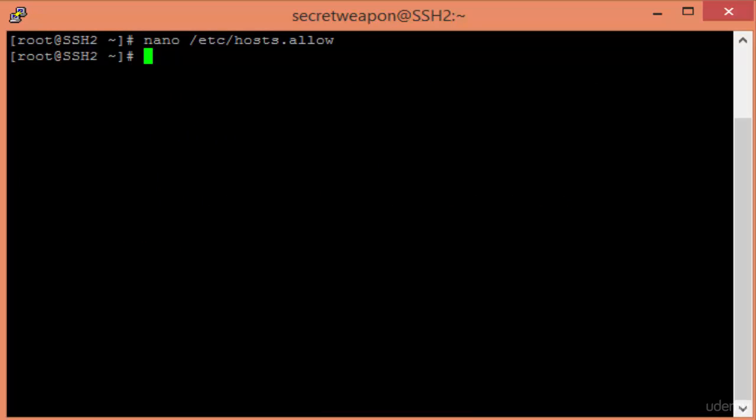Okay, now we allowed access to SSH service from the IP 192.168.8.100, and to increase server security we are going to connect to SSH service on SSH2 machine from this IP only, which means that any other IPs except the IP 192.168.8.100 will be denied access to SSH service on SSH2 machine. And to do that, we need to deny access to SSH service from all other IPs. So let's edit hosts.deny file.